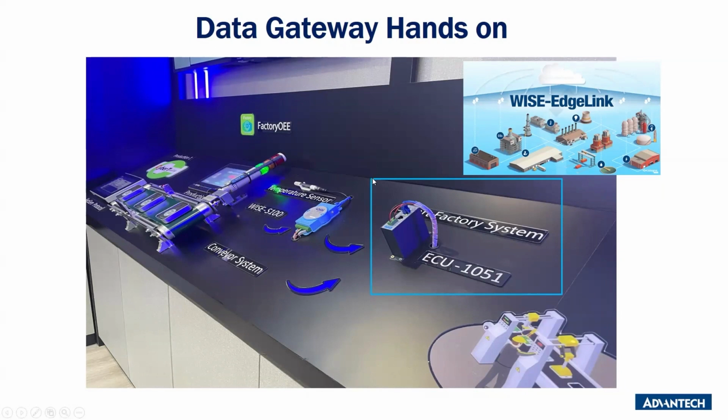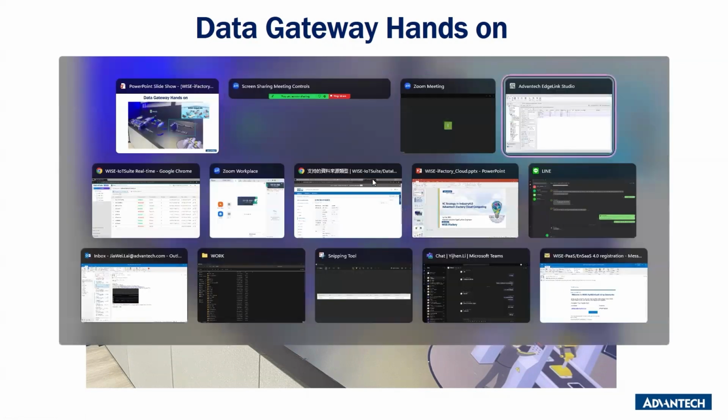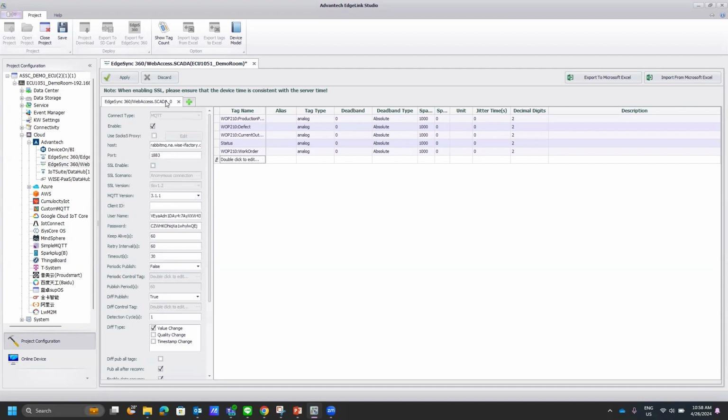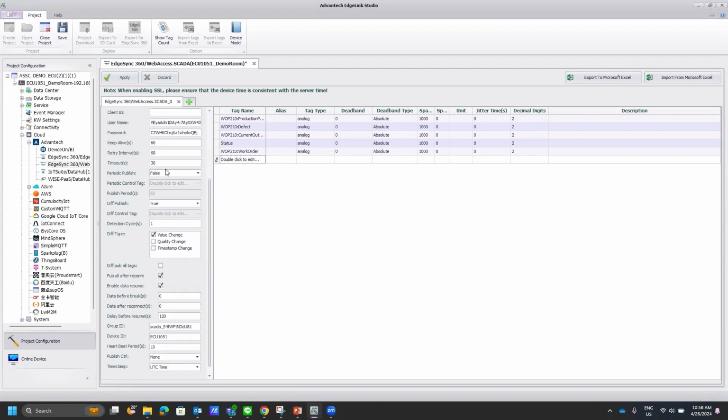So let's move to the S-Link Studio. In the S-Link Studio, you can see the ECU is connected, and you just need to choose the cloud, choose Advantech, and select the EdgeSync360 SCADA selection. Once you select it, you have these tabs. For this tab, you just need to key in the host, the port number, the username, the password, and group ID. After you key in all these required data, you just need to select the tag names that need to be uploaded to the cloud.